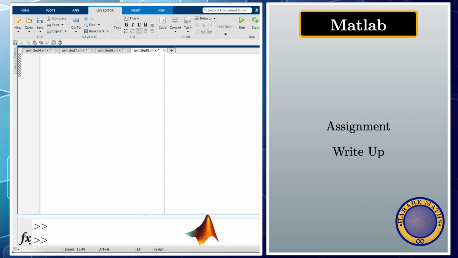Write the course code and specify the assignment. For example, I will write HIT 1202. And this is assignment one.